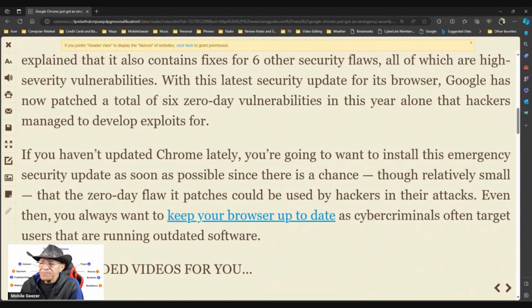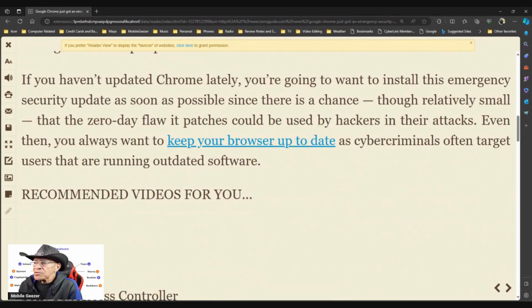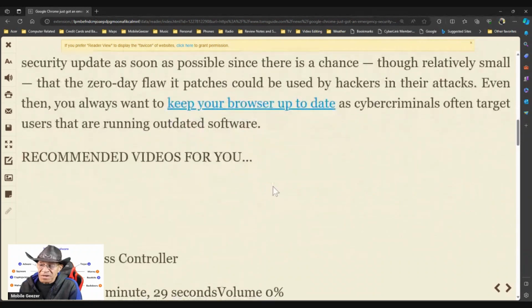If you haven't updated Chrome lately, you're going to want to install this emergency security update as soon as possible, since there is a chance, though relatively small, that the 0-day flaw it patches could be used by hackers in their attacks. Even then, you'll always want to keep your browser up to date, as cyber criminals often target users that are running outdated software. That makes perfect sense.